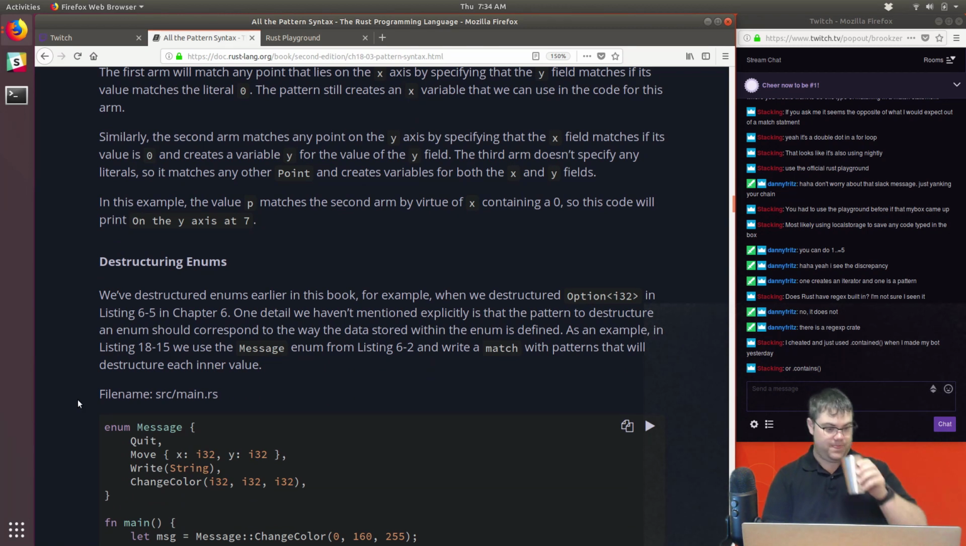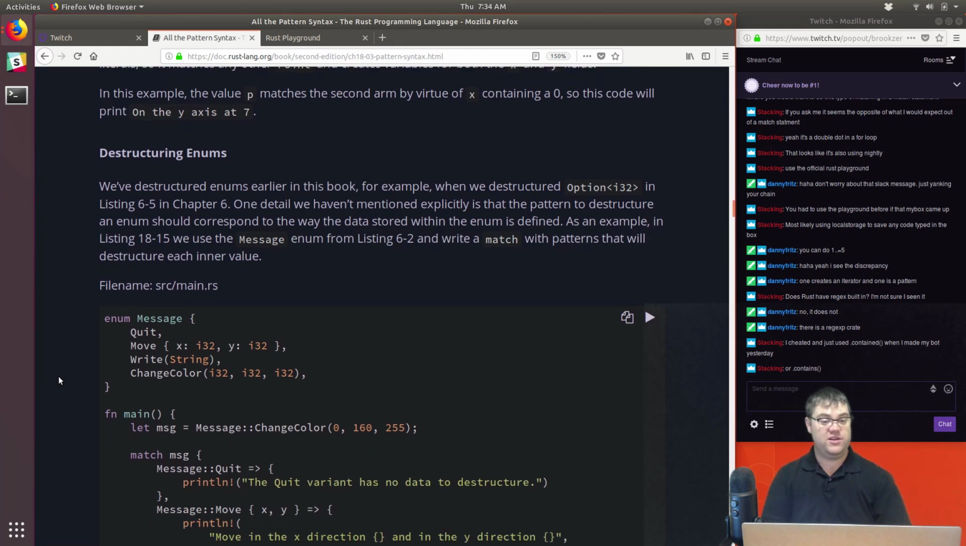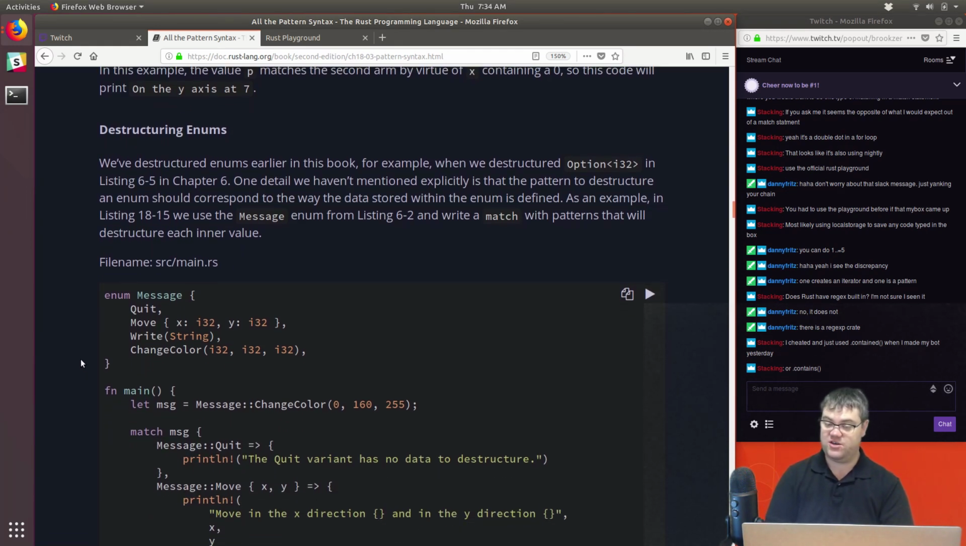Destructuring enums. We've destructured enums earlier in the book. For example, when we destructured Option<i32> in listing 6-5 in chapter 6. One detail we haven't mentioned explicitly is that the pattern to destructure an enum should correspond to the way the data stored within the enum is defined. As an example, in listing 18-15, we use the Message enum from listing 6-2 and write a match with patterns that will destructure each inner value.